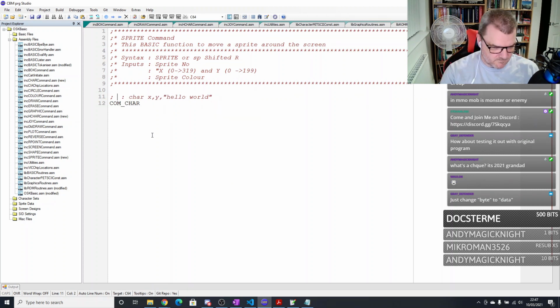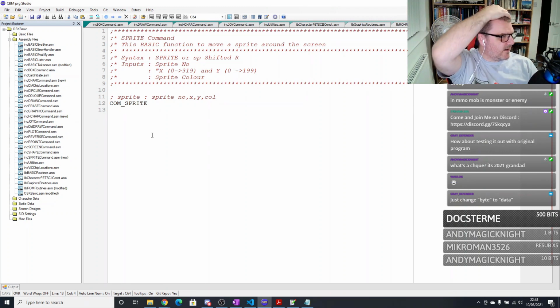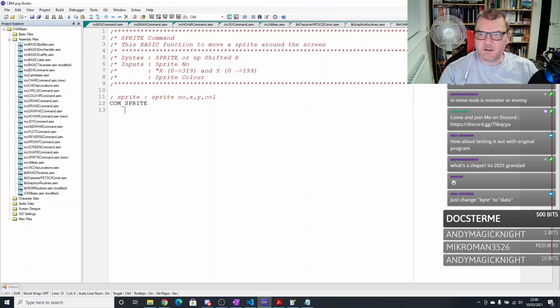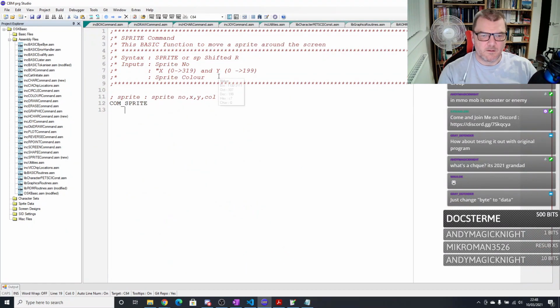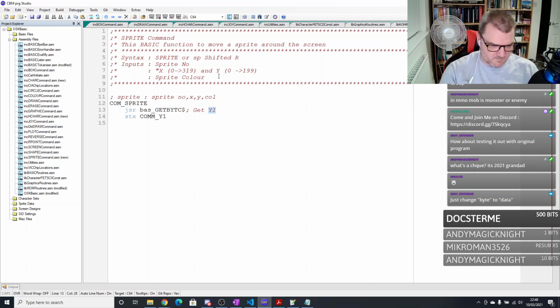Right. So the way we would use it is this sprite, as you've just seen: sprite number, comma, X, comma, Y, comma, color. Right, so it's simply grabbing numbers. So we've got them already. So we just need a single number, which is this. Just grab the single number. So this is the get sprite number.